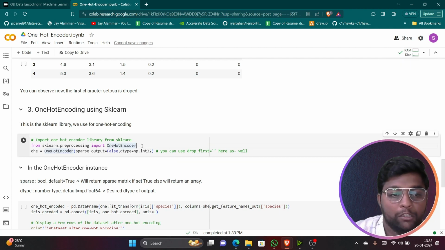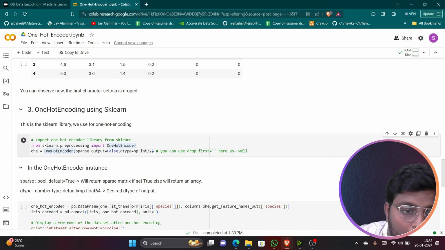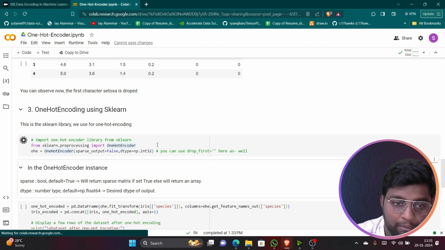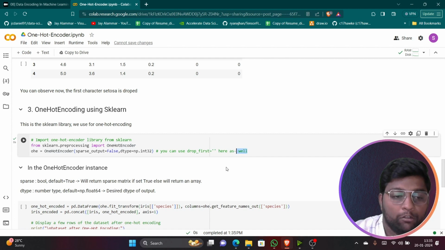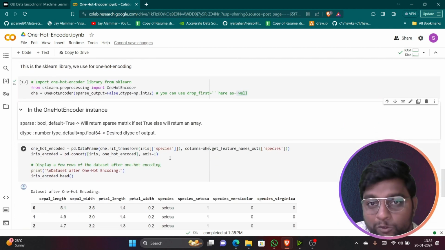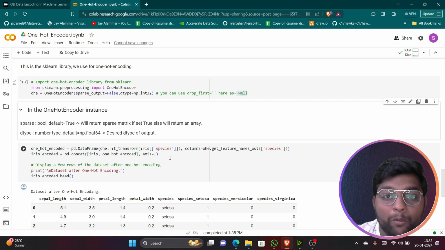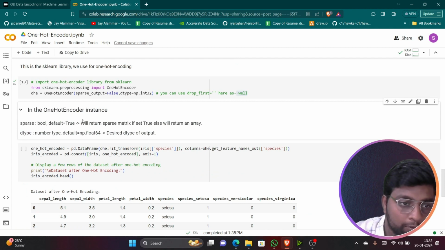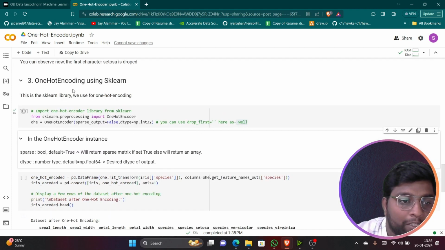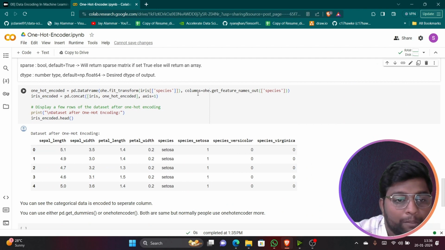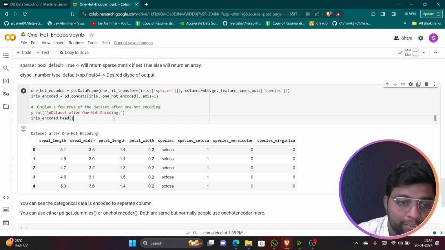So from sklearn.preprocessing import OneHotEncoder. So we have imported OneHotEncoder here. Here also we can use drop first, but I don't want to use that because sometimes dropping the first one is not going to help us, as there will be some important features we don't want to lose. So one_hot_encoded equals pd.DataFrame of ohe.fit. We have renamed OneHotEncoder to ohe, so it's not an issue. From that we have taken the species and encoded this particular species.